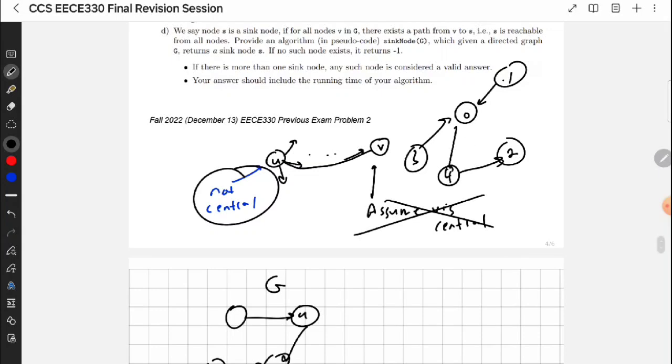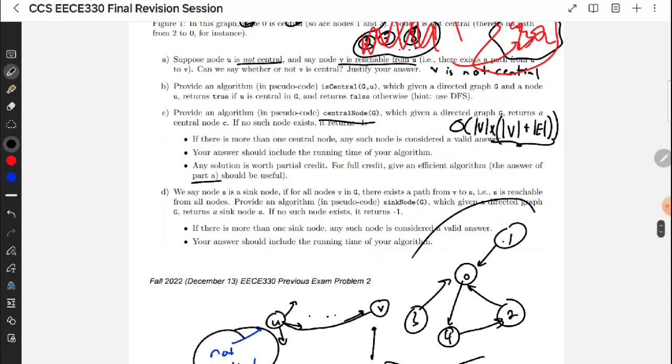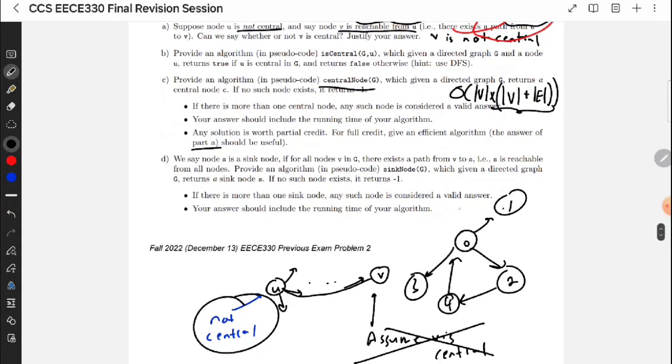We could just simply, if we stick to this example, let's say I want to find a sink node in this graph. I might imagine reversing all the edges, since it's a directed graph, so edges have direction. I reverse all these edges, and now the sink node is a central node in this new graph. So a sink node in a graph, once I reverse all the edges, becomes a central node. So what I can do is reverse or flip all the edges in the graph, and then apply central node of G.